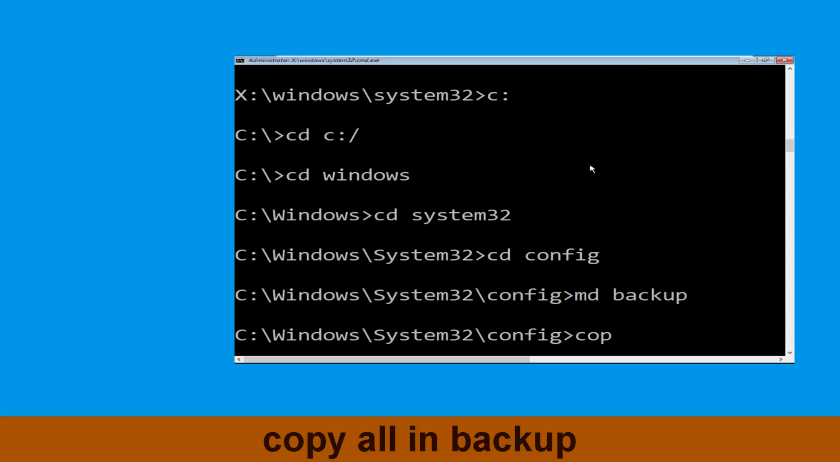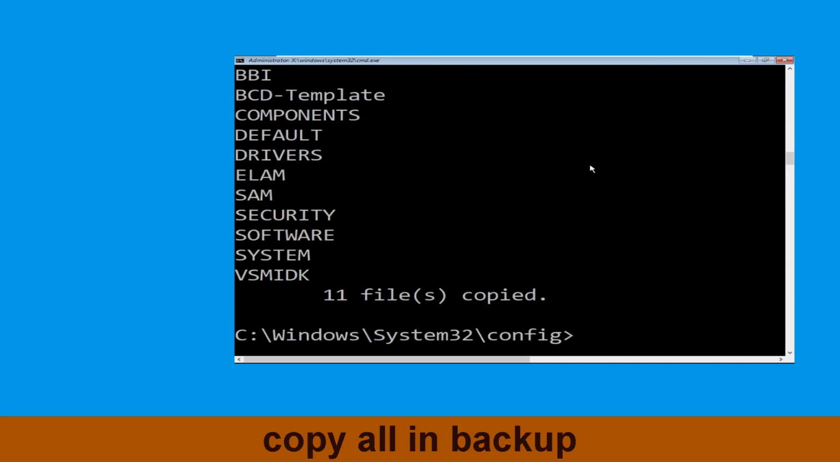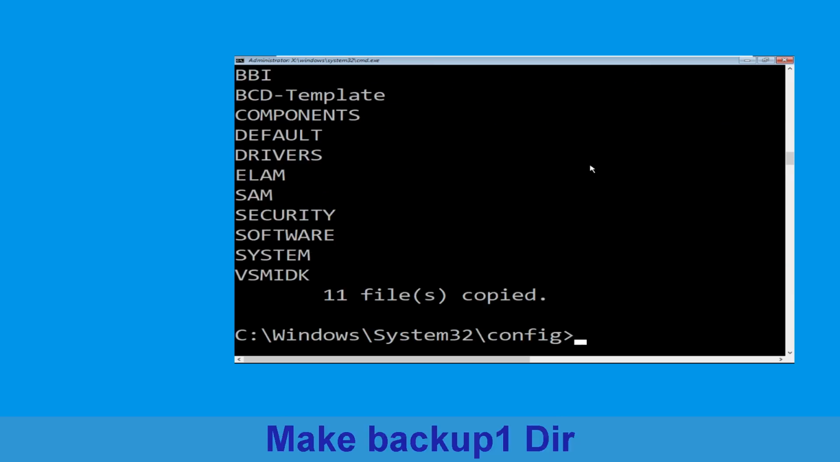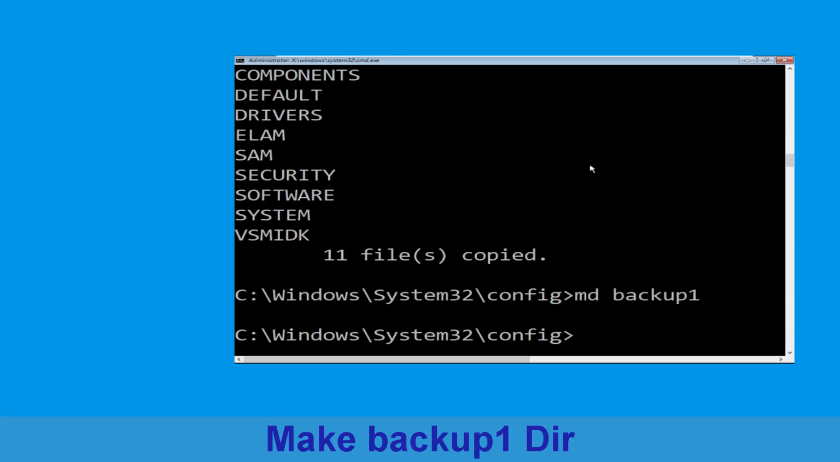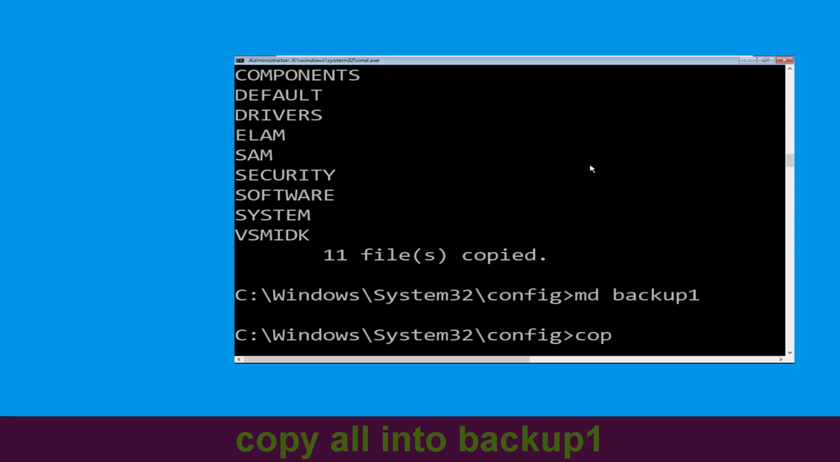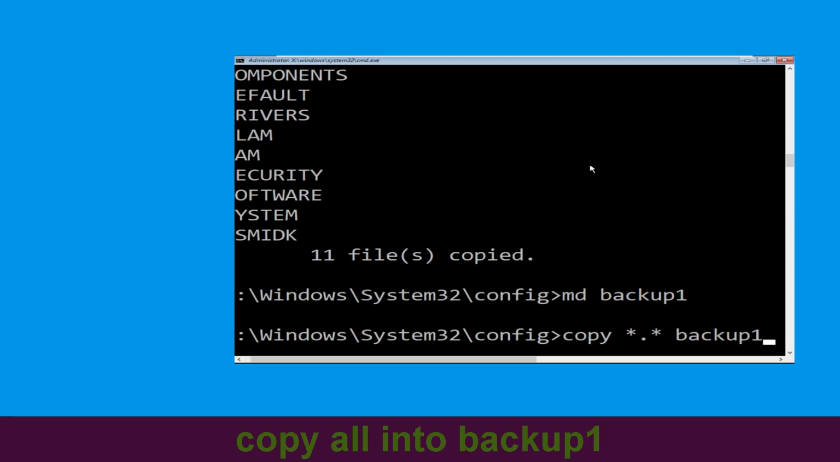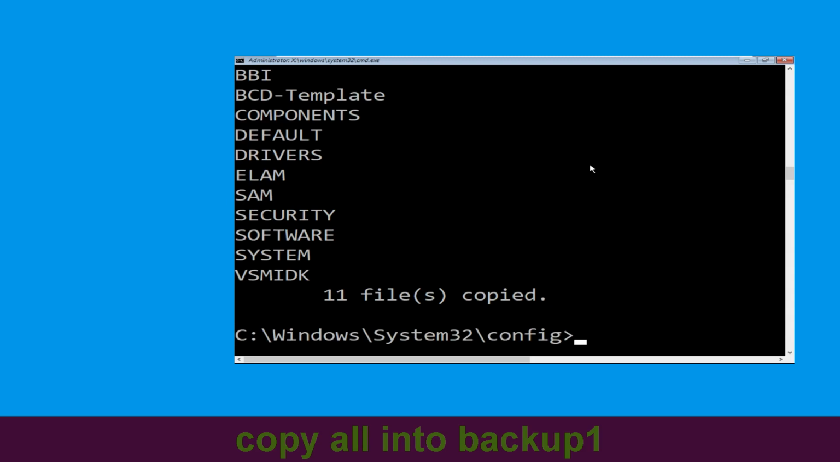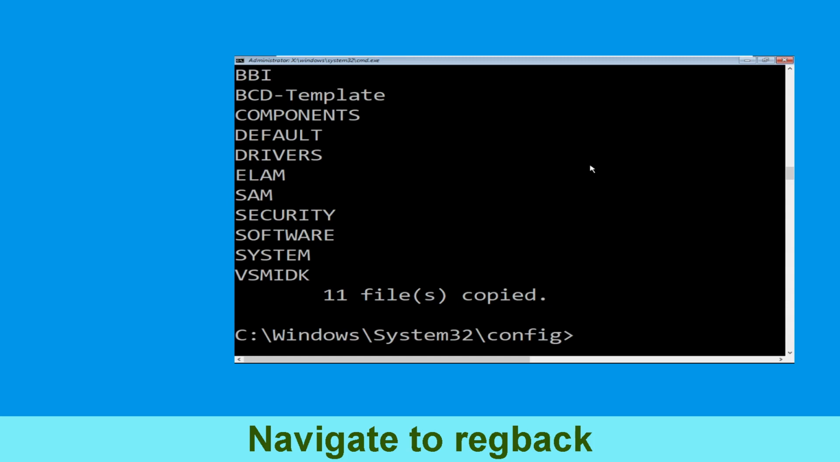Now type copy *** backup and simply hit enter to execute the command. Now execute this command. Type md space backup1, then hit enter. Once we are here, we need to execute this command. Type copy space *** space backup1 and then press enter from your keyboard to execute this command.